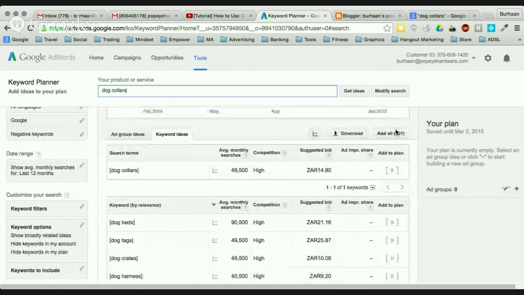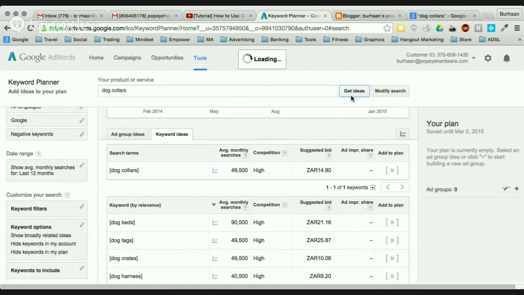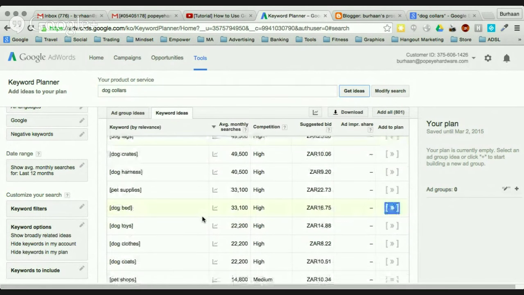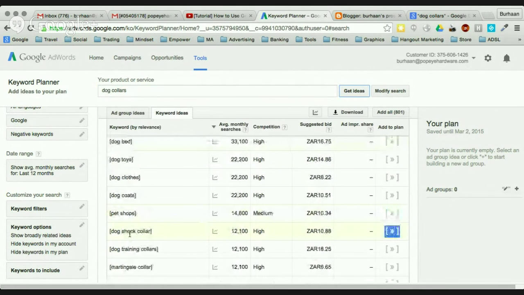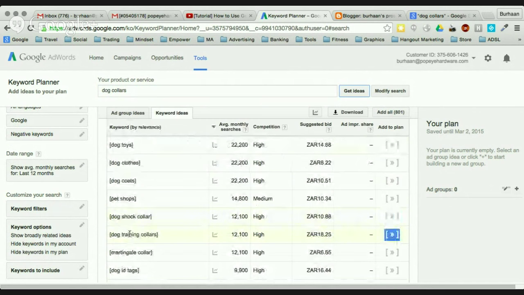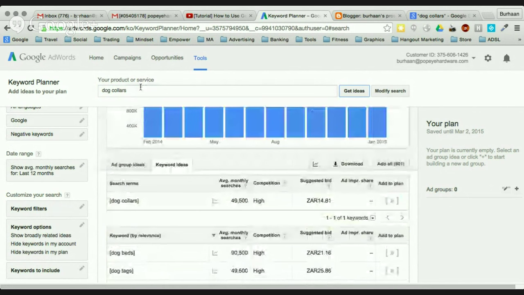So I'm going to do this once more. So let's just try this. For some reason it hasn't changed the results. So, all right, so now these are the exact terms, and I guess this is because it's a short tail keyword. Let me put dog collars for poodles.